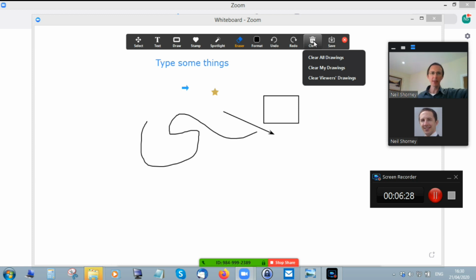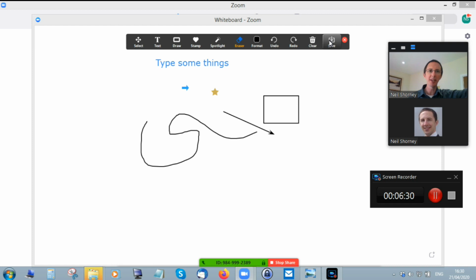But the most important thing for the whiteboard is this button here where it says save, because if you're in a breakout room working on a whiteboard and you go back into the main meeting, the whiteboard won't come with you. So you need to make sure you save it, and you need to make sure you can find it if you want to then go and share that with other people. So I'm going to press the save button and you'll see what happens there. It says whiteboard saved, and then there's a link there saying show in folder.